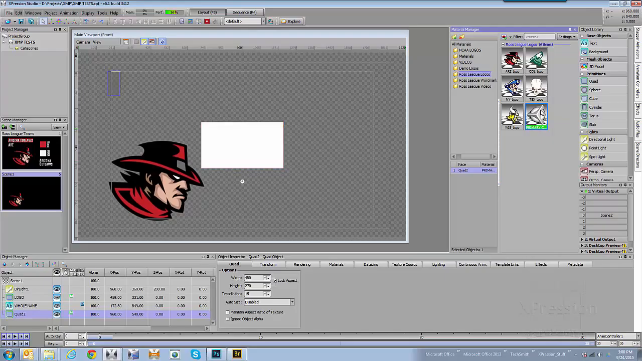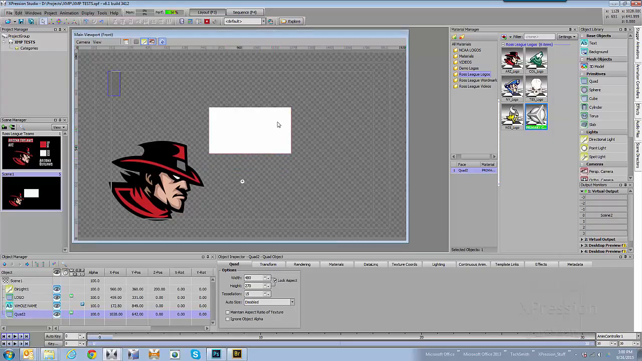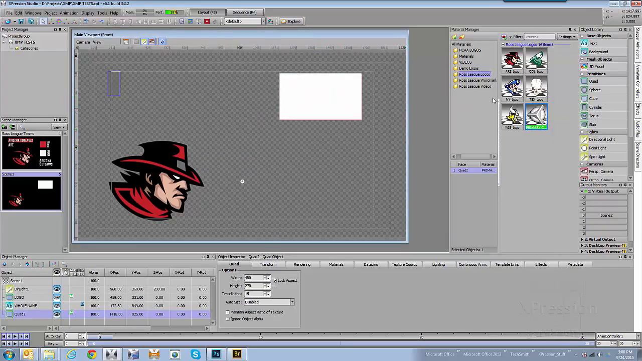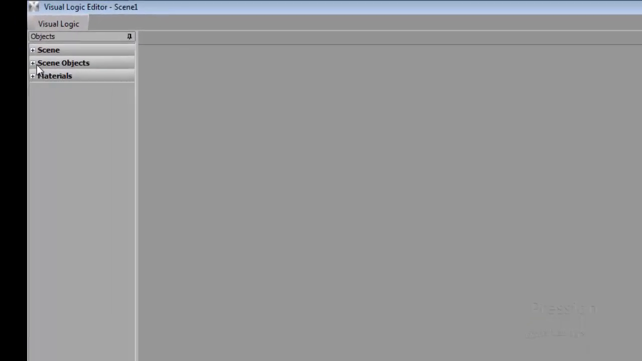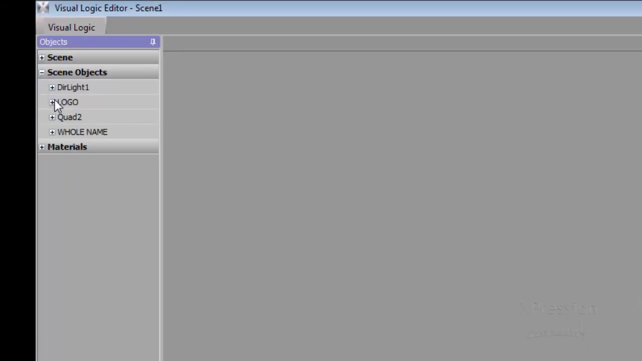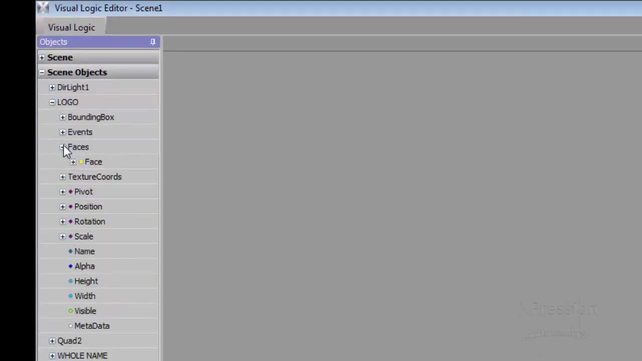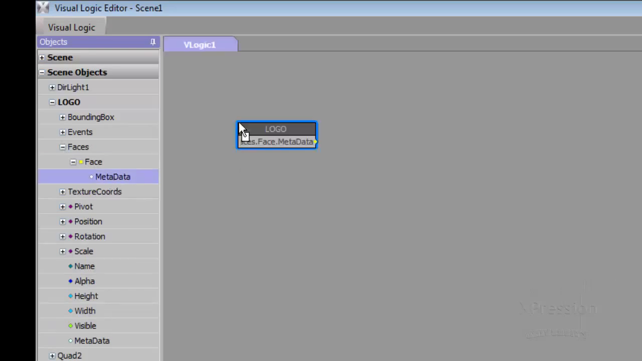And I'm just going to add that to my scene right now. Put that up top. And I'm just going to go with that for now. Now, here's the exercise. I'm going to go into Visual Logic. I'm going to look at my scene. I've got a logo. Of the logo, I've got a face. I choose face, I choose metadata, I put that up in the corner. So far, not that impressive.